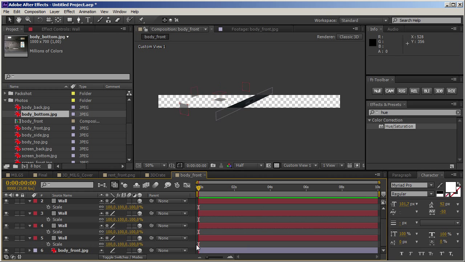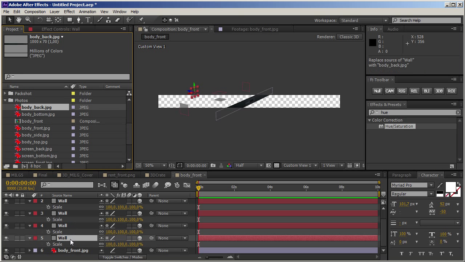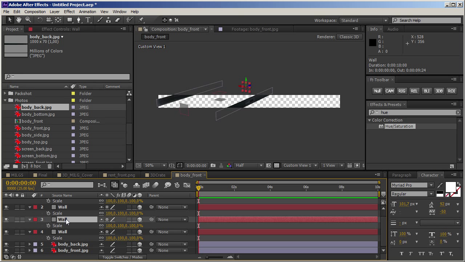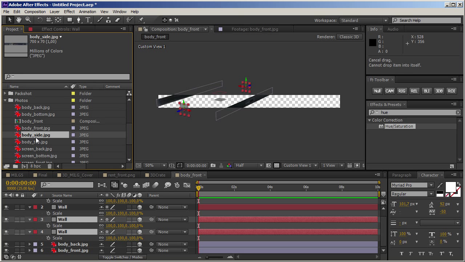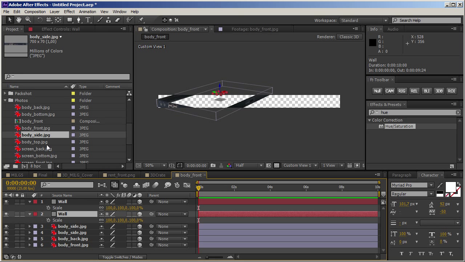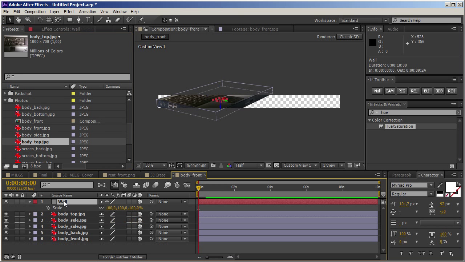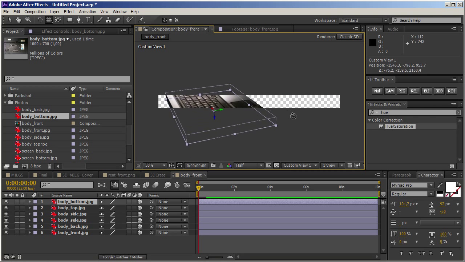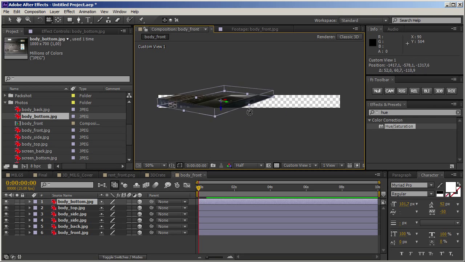And now we just need to replace them. So let's just see, this is the back, so let's grab a body back and just alt drag it. These are the walls, so we are going to use body side for this, alt dragging, click. Here's the top, so body top, and here's the bottom, so body bottom. Okay, and here is my three-dimensional bottom part of the laptop, which looks pretty good already.